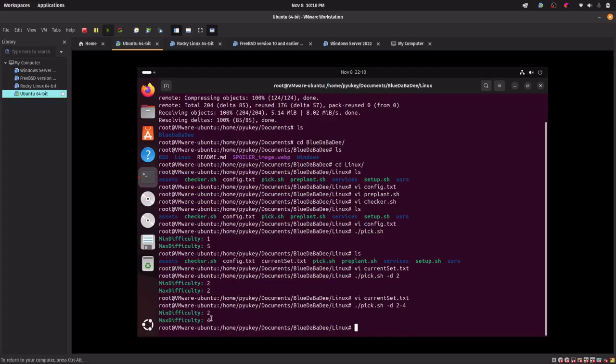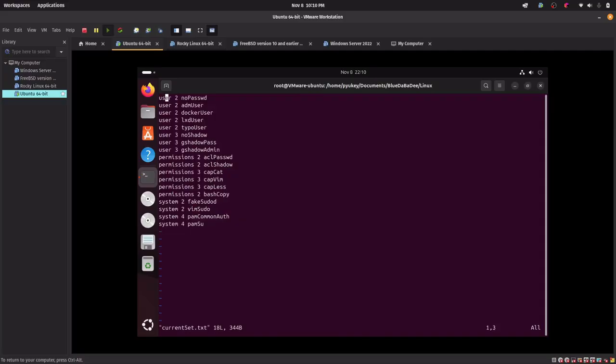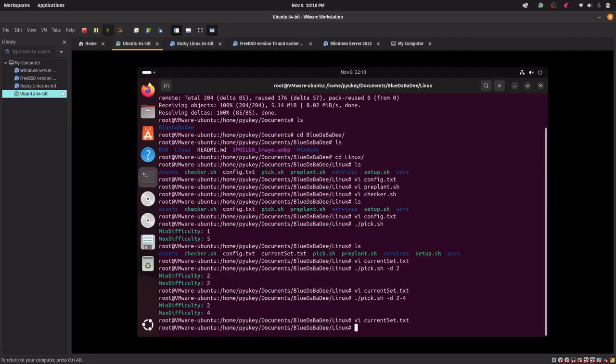And you'll see it's everything 2 to 4. And if I look at my current set, you'll see I have 2s, but also 3s and 4s. So it's picking only the vulnerabilities in that difficulty range. Makes it nice because if you're just starting out, you can just do the difficulty 1s. Meanwhile, if you're a veteran, you could just do the difficulty 5s. So that's the difficulty flag.